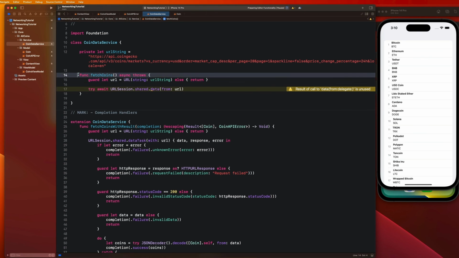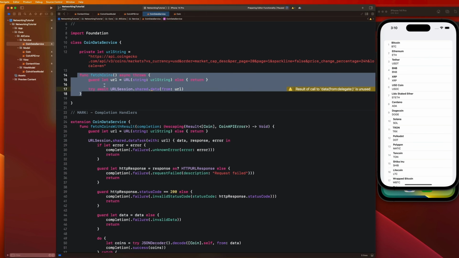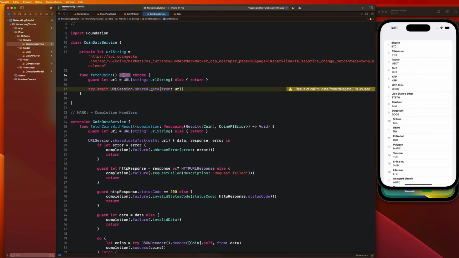So basically, guys, this is how we set up a function that supports concurrency or async await functionality. So basically, we're saying that this is going to be an asynchronous function and it can throw potential errors. So this is accomplishing something very similar to what we had down here, where we were using this completion handler and we were saying that, hey, we can get a potential error back. That's what this throws keyword is going to represent.